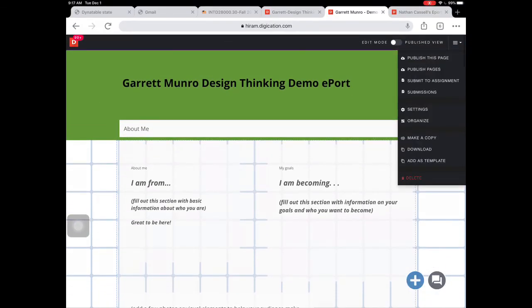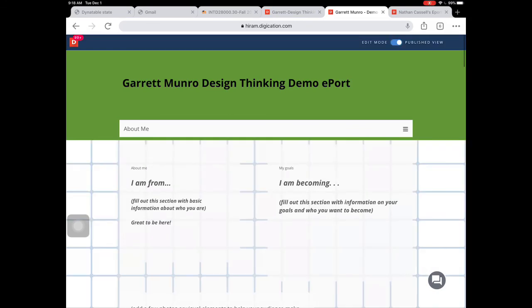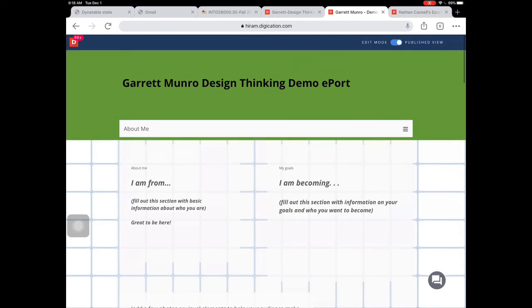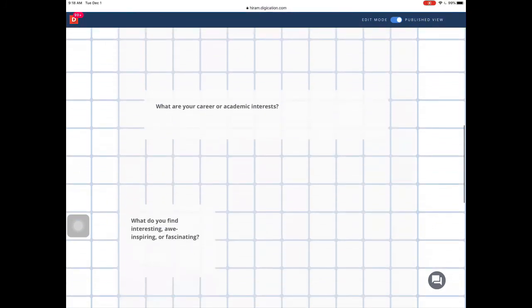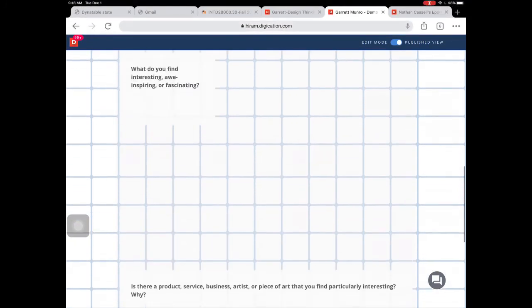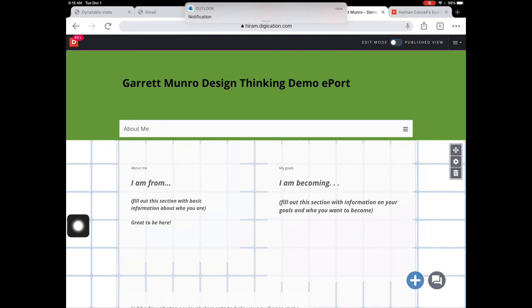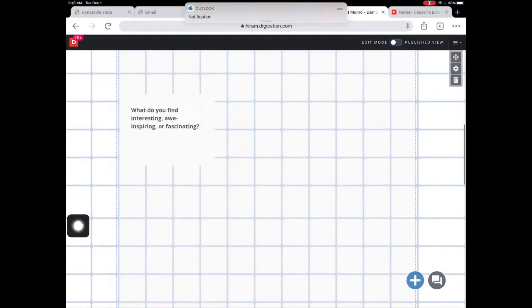One last little note here is you've got this wonderful toggle button at the top, which allows you to see edit mode or published view. Published view lets you see what your visitors see. So you can see it's a pretty sparse site now, but they basically can see everything minus the instructions and the extra menus. I open it back up, and now you can see the toolbars, the menus, and everything else.